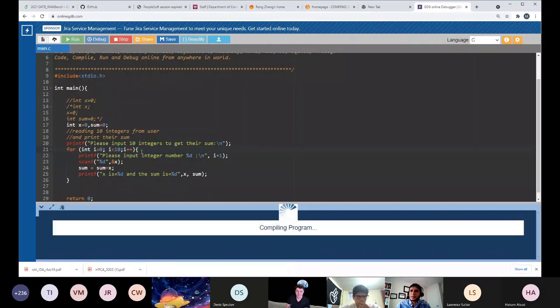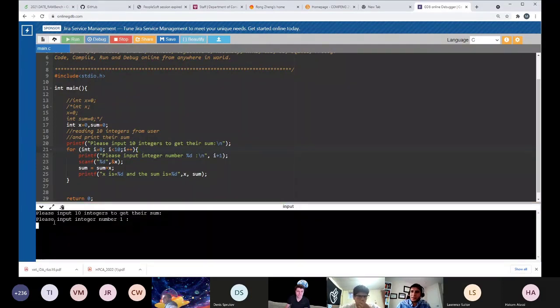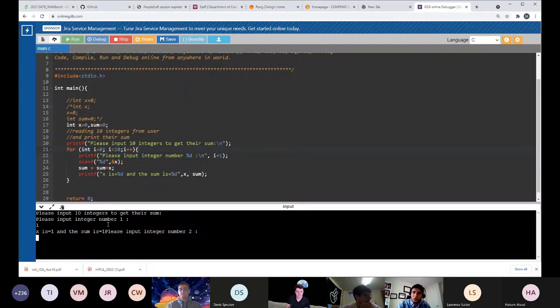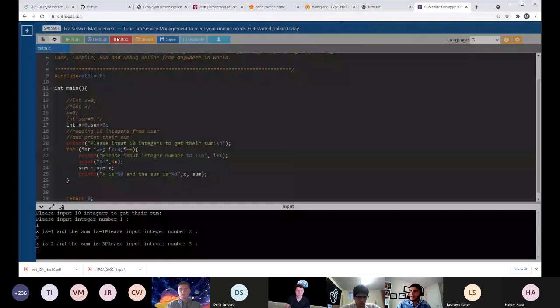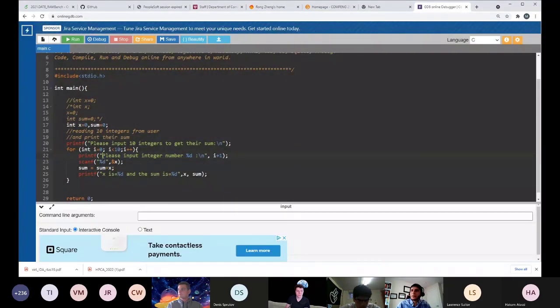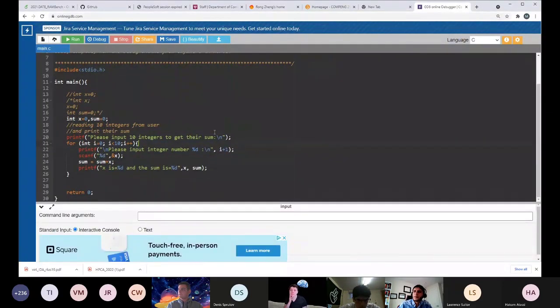Okay. If I do this, it seems to be more convenient. So I say, please input integers. Then now input integer number 1. I will enter 1. It prints the sum, and then please input integer number 2, and I enter 2. I might just want to separate this by a new line, to keep it more formatted. Okay, good. So what else do we have here?